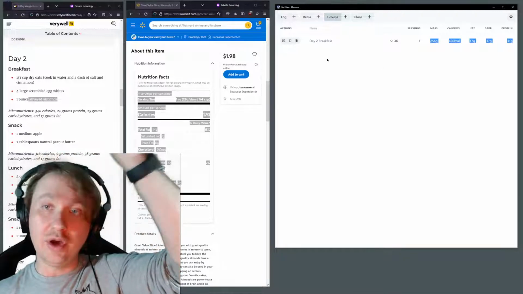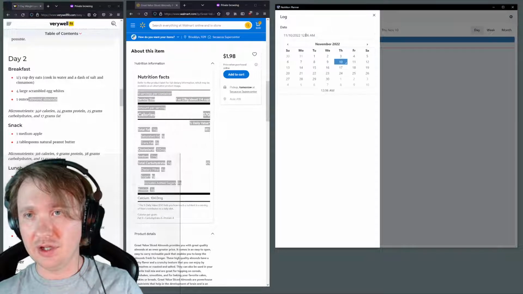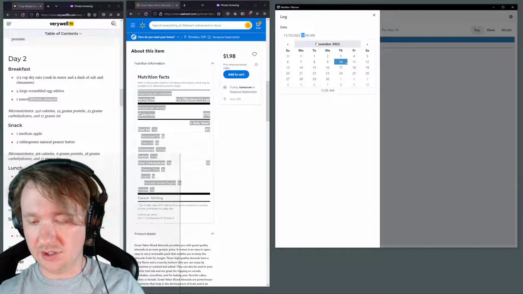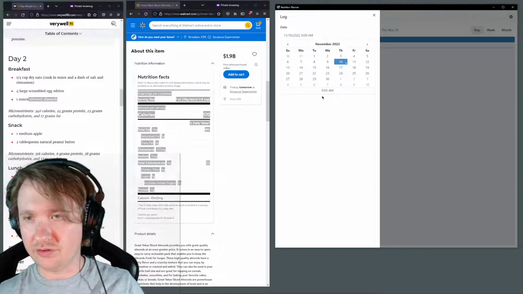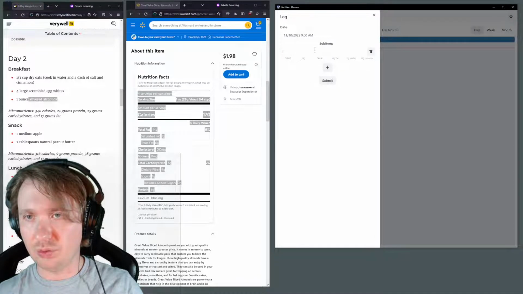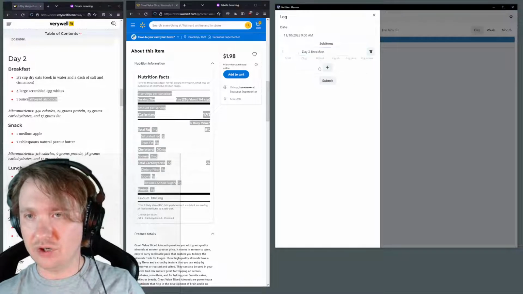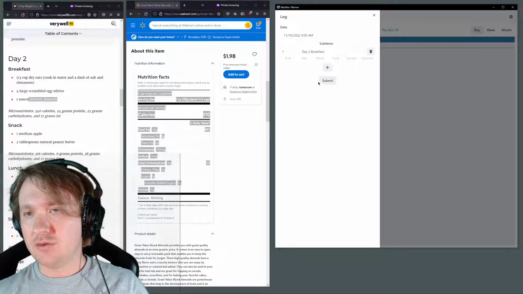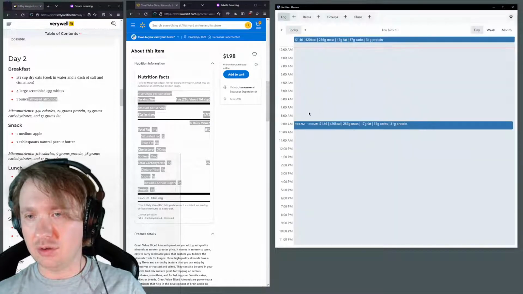And now we might say go to the log, and, you know, say, today at, you know, 9 a.m., and you can do this with a nice UI if you want. We can do breakfast. So, this is a good time to note you can have multiple items by just clicking this plus button. If I hit submit here, it's going to show up on there, showing the values.